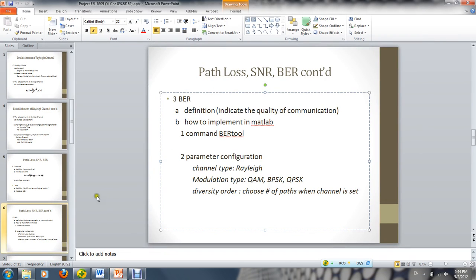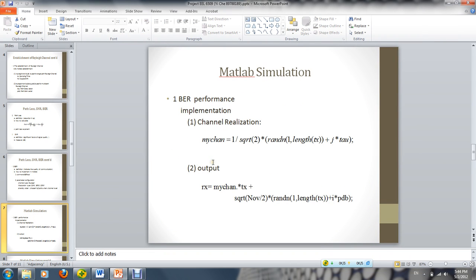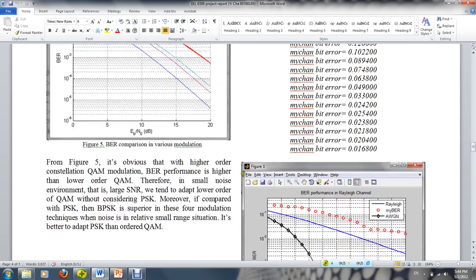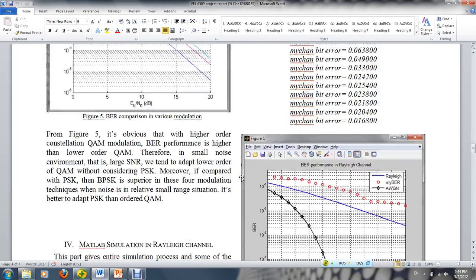Okay, so let's come to the network simulation part of the project. This part mainly consists of two performance simulations. The first is the bit error ratio performance. Here, I write down the core functions that I use to generate my relay channels and to generate the output given my designed relay channels. Using this source code, I get my anticipated results.